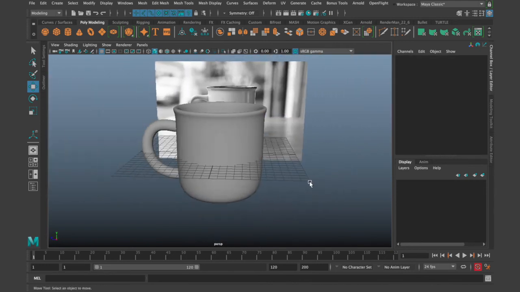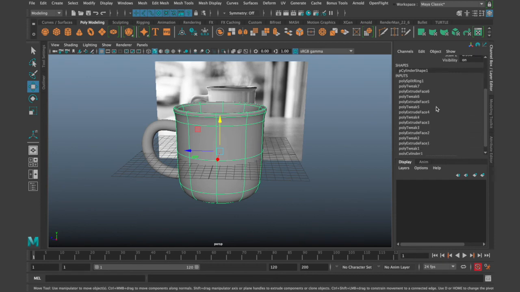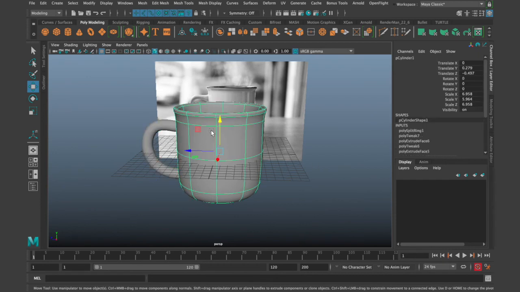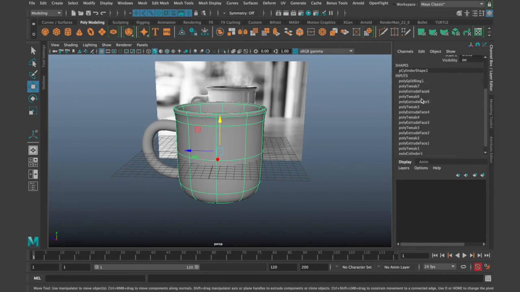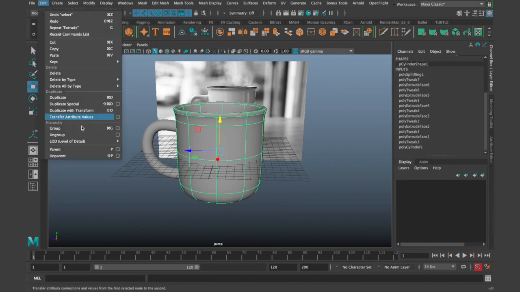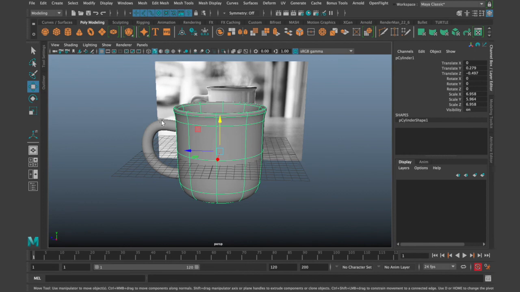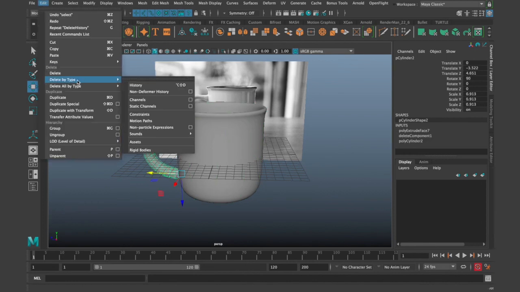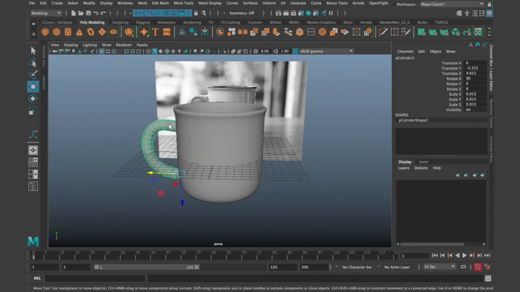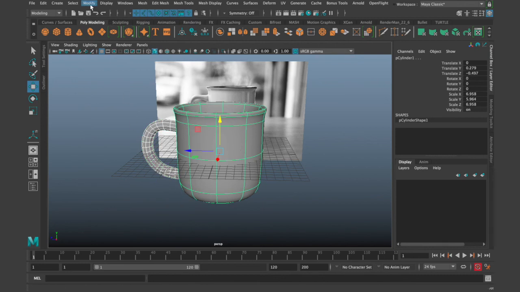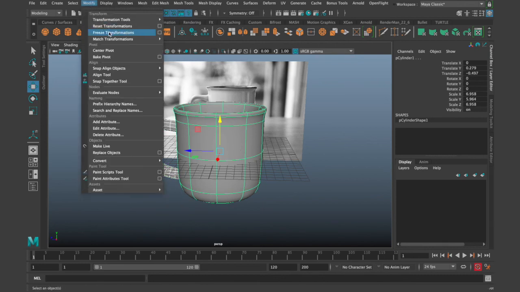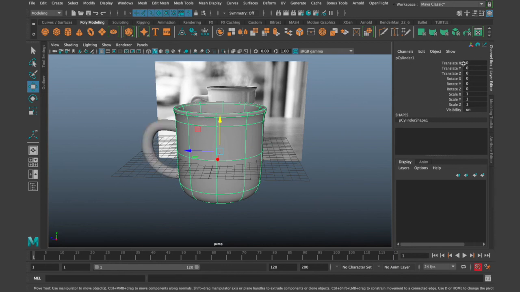So the last thing you want to do is delete the history. So the history is all this stuff. It's messy and it can affect your geometry going forward. So you just want to go to Edit, Delete by Type, History. Same thing with your handle. And yeah, so you can just shift select both of them actually. And go to Modify, Freeze Transformations. So that'll get rid of these translates and the rotates and the scales. Set them back to 0 and 1.